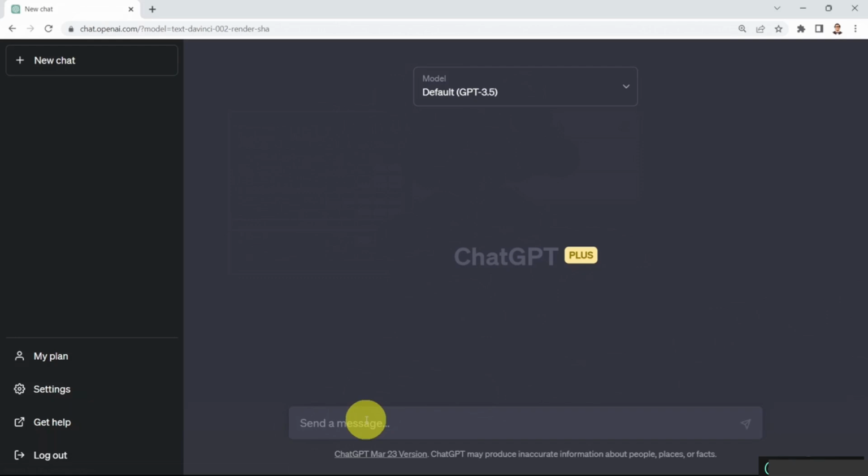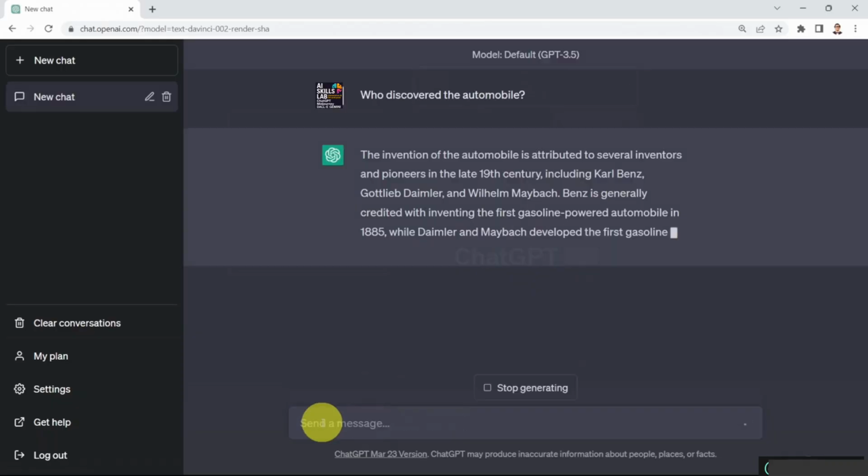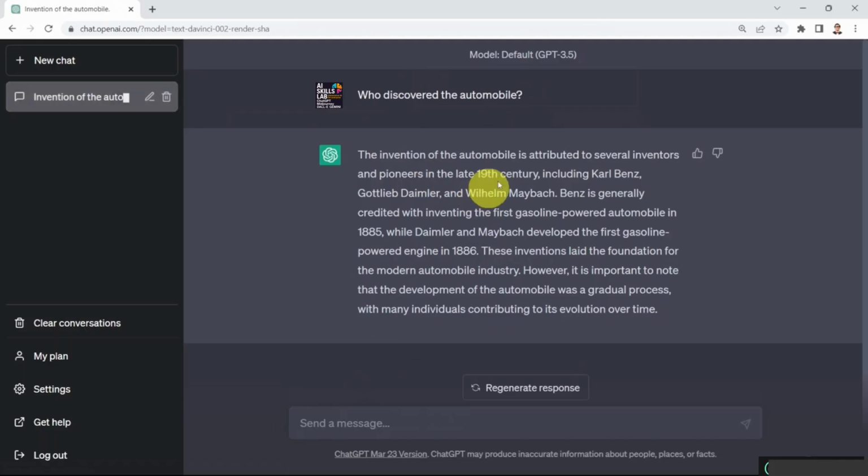Let's assume that you'd like to look up who discovered the automobile. All you need to do is type in who discovered the automobile, and then press enter on your keyboard. So here we go. It's going to tell you that the invention of the automobile is attributed to several inventors and pioneers, giving you a concise summary of what you can find on Google. It'll tell you they include Carl Benz and many other founders as well. And you can see these inventions laid the foundation of the modern automobile industry and so on.